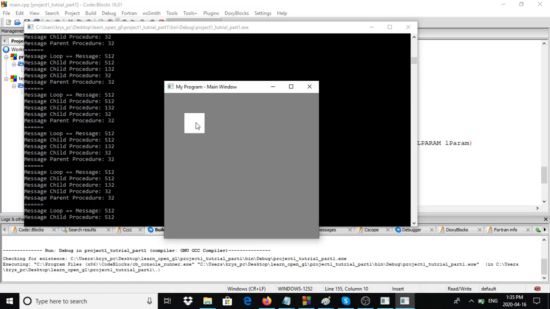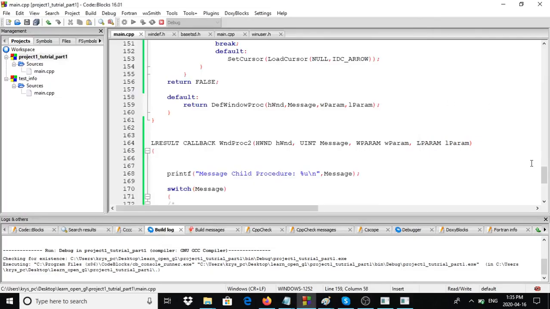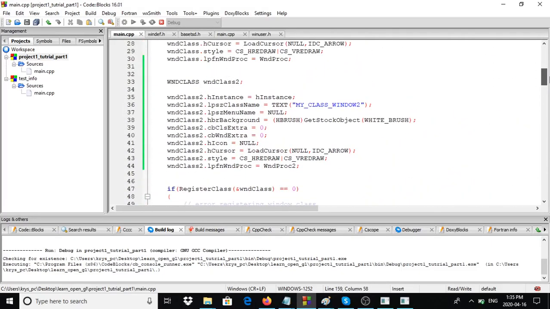Let me explain what happened there. The reason the arrow didn't change to our cursor, the one with the help question mark, is because of this. Our child class, let me go back here. As you can see here, this is our child class. I defined it as Win class 2, which is for the child window. And look what the cursor has here. For the cursor, we specified an arrow cursor. That's the default style for the cursor for that window.